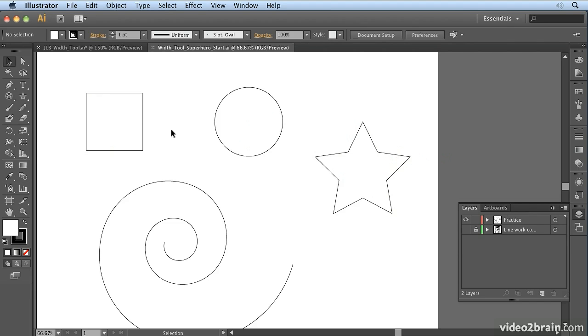Once you've drawn your basic shapes, you may be happy with the actual shape, but you may want to start thinking about the weight of the line around the shape. Now, these are all using the default white fill and black stroke. If I select one of these items, I can increase the stroke size by using my stroke controls up here. But you'll notice it's an even weight around the object.